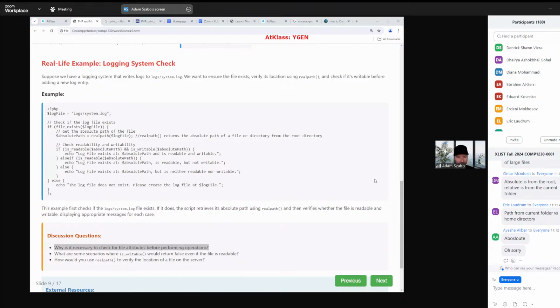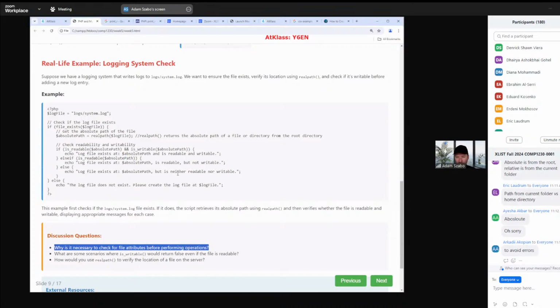It's pretty easy. Why would I check? I just want to write to it or append to it. Why should I check? It's pretty much to avoid errors. Yeah, it's 100%. There's no other reason.